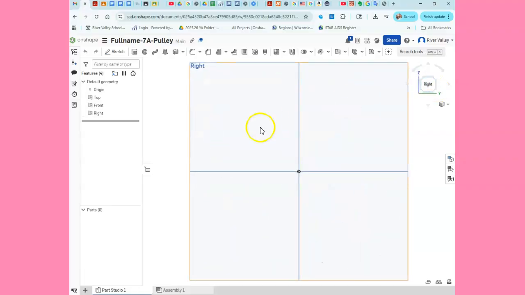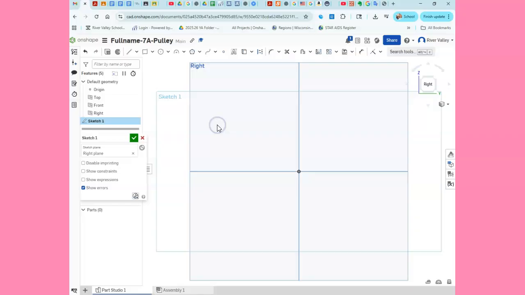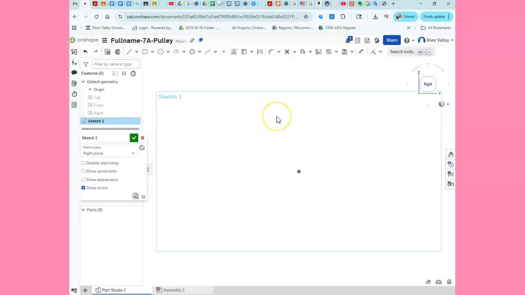We're going to click on Right View here. We are going to click a sketch. We will click somewhere in the middle of the square, not on the lines. That will allow us to create that sketch. We're going to push P on the keyboard. That'll get rid of our plane so we can see what we're doing here.